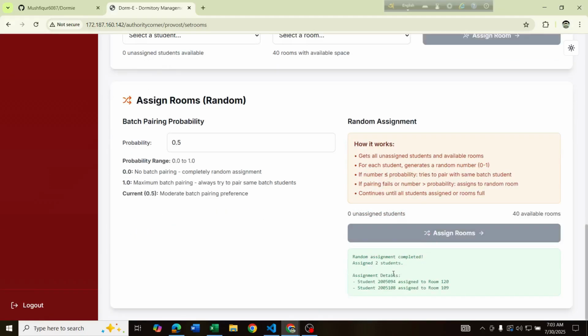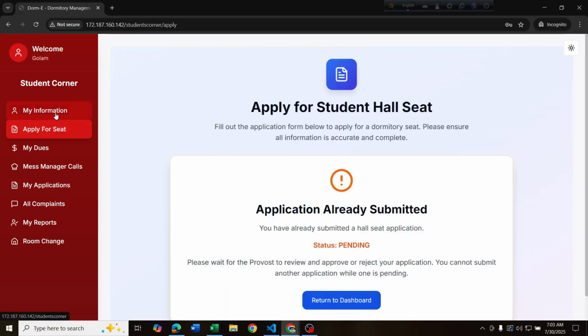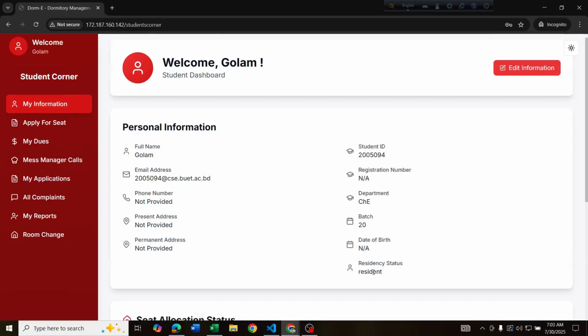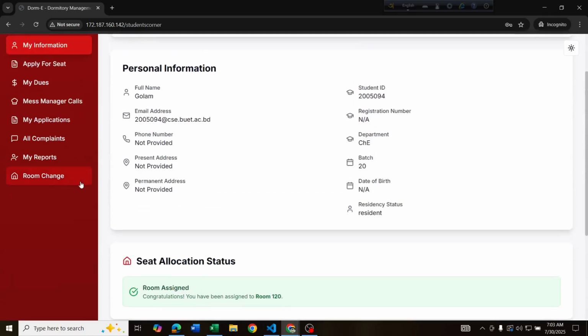All the students currently allocated in the system will be assigned rooms. Because there are two students, room 94 is assigned to one, room 120 and room 102, room 109. So I'm going to the student end, seeing my information: my resident status is resident, and my room has been assigned as room 120. I will show a relevant picture.